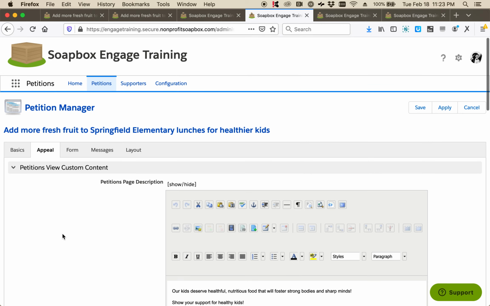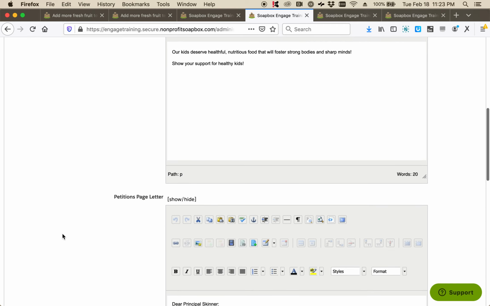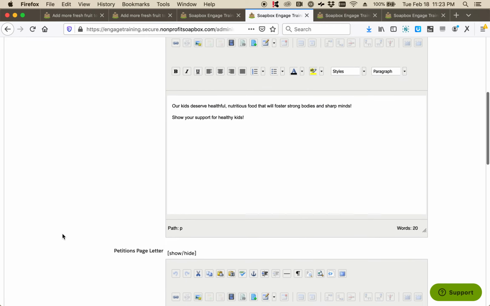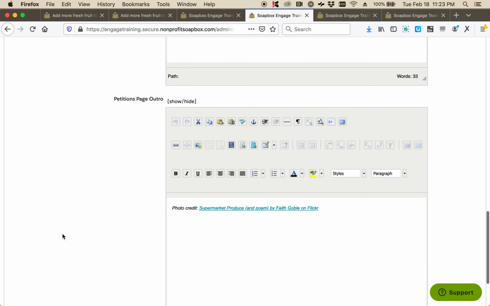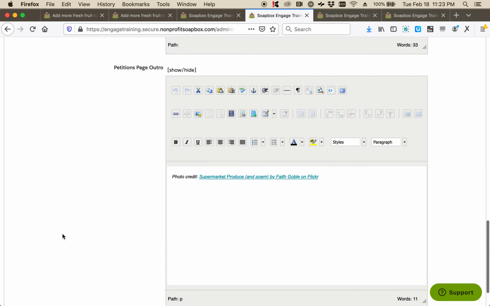Moving on further, the Appeal tab is where we can define that initial description that appears just below the progress bar and above the letter. Further down is the letter itself that we can set the text for. It's important to note that the appeal, both the description here at the top as well as the letter, and then even further down the page outro, can include not just text but a variety of other elements that could include an embedded video, an image. It's really up to you to decide how you want to customize those sections.